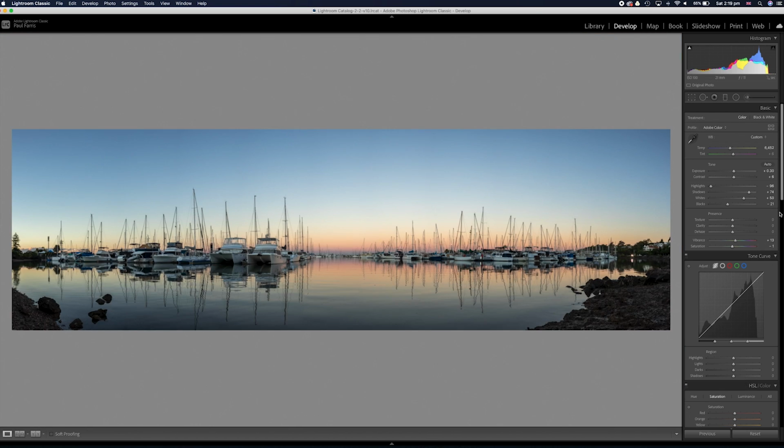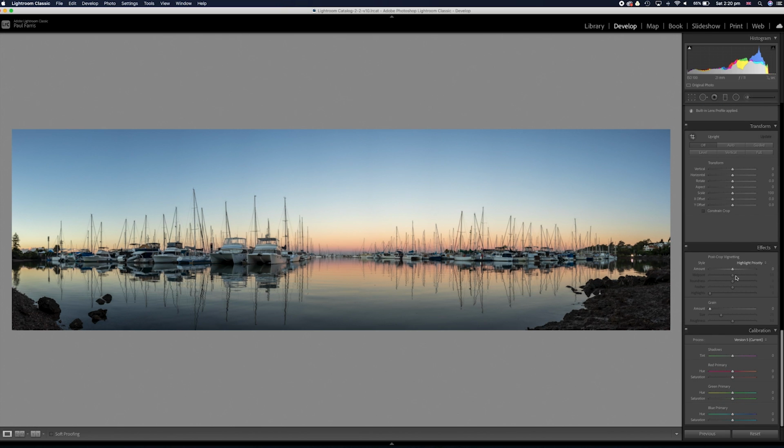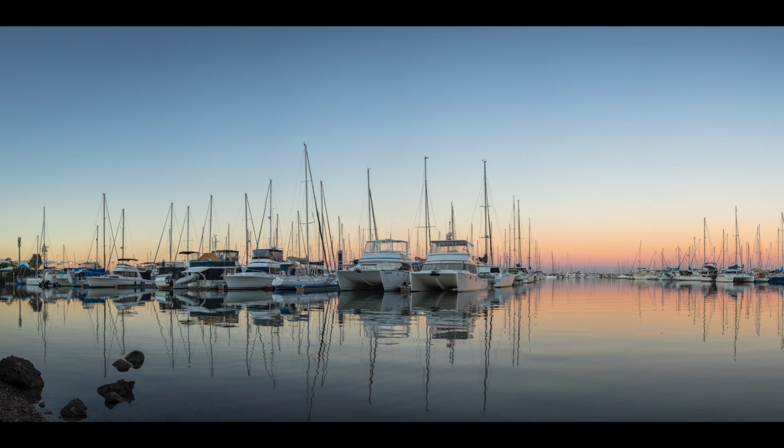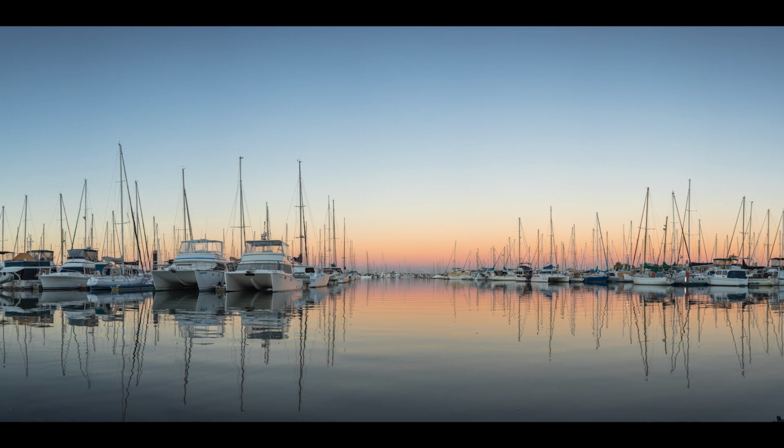Now what I may do just to finish this off is I might go down to the vignette tool here. I might just add a little bit of vignette just to darken the corners of the sky a touch. And I think that's done. And there's our panorama. I think that looks awesome.